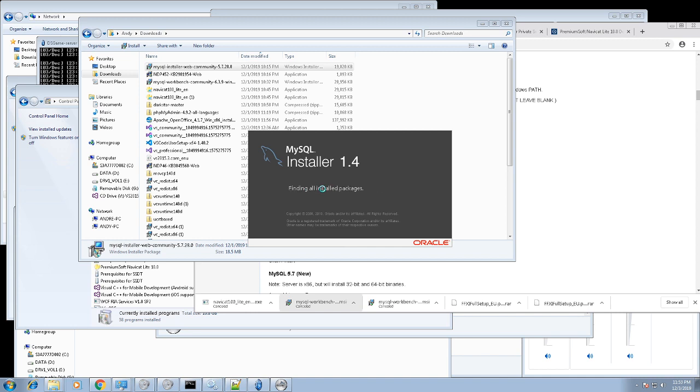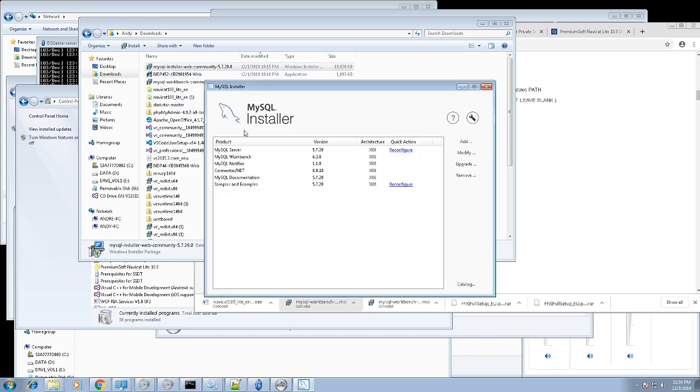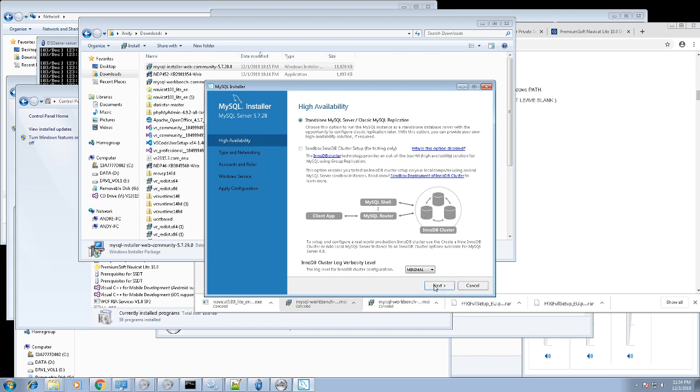I can actually get here perfect. So you're going to get this installer. The web community version that I have is 5.7.28. That's really important. I don't want to mess this up, but I'm going to go ahead and do it for you guys. Yeah, this is it.